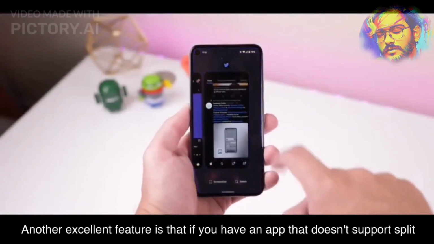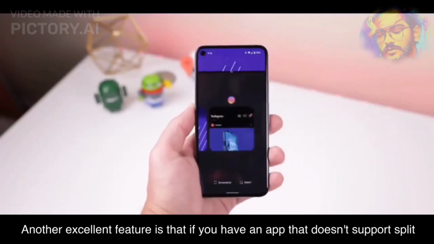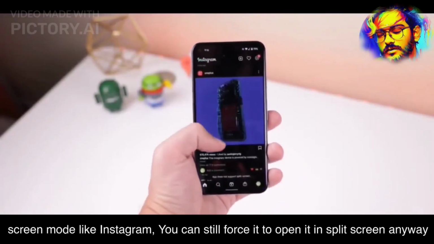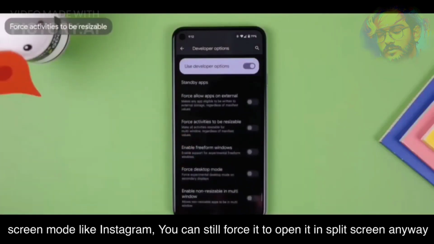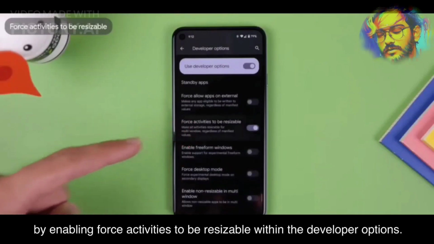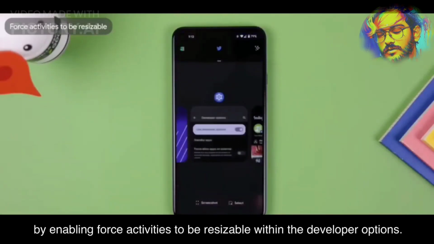Another excellent feature is that if you have an app that doesn't support split screen mode like Instagram, you can still force it to open in split screen anyway by enabling Force Activities to be Resizable within the developer options.